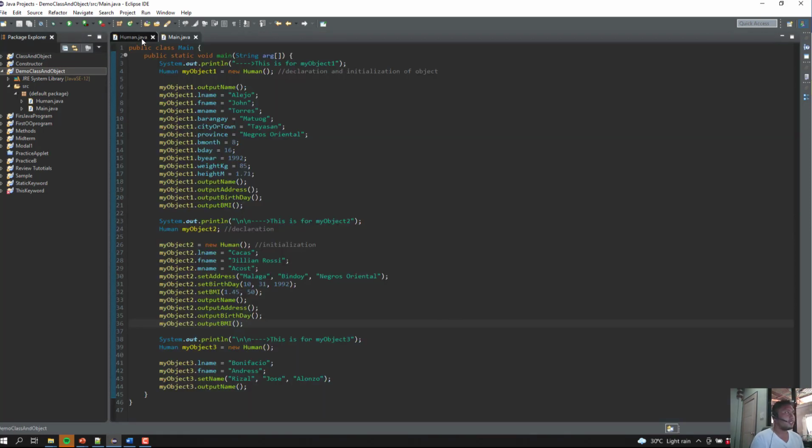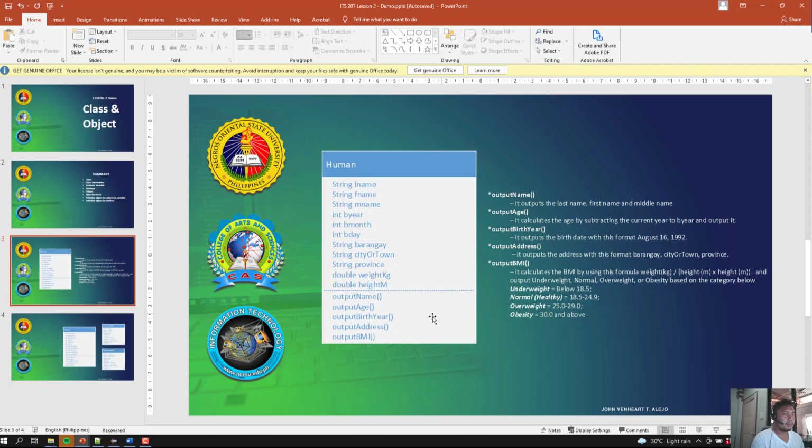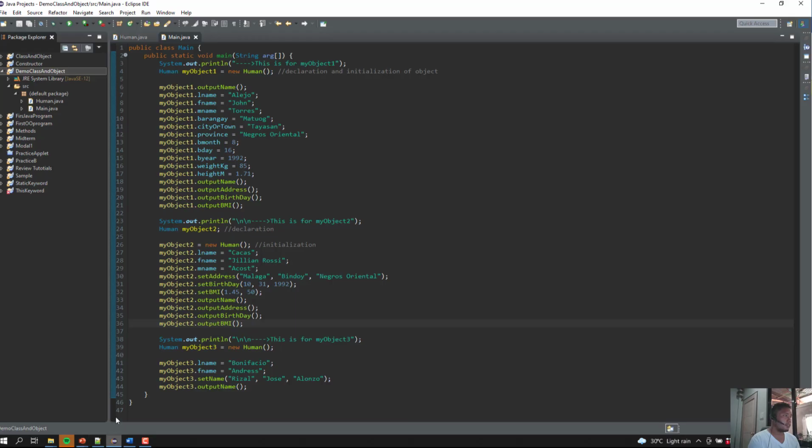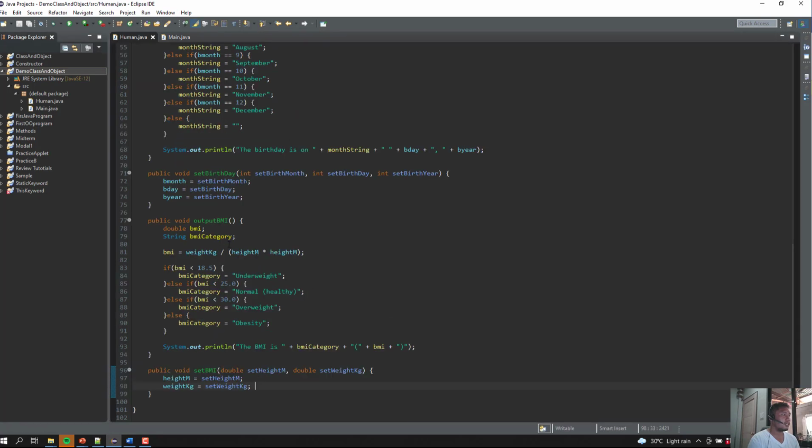We have already those methods: output name, output birth year, output address, and all we need to do is output age. Based on the definition, output age calculates the age by subtracting the birth year from the current year and outputs it. It's very easy, right? So going back here, it's ready. Congratulations, we have 102 lines of code.